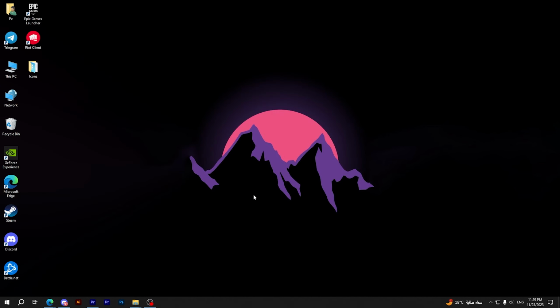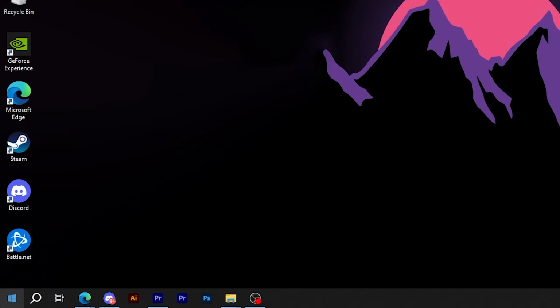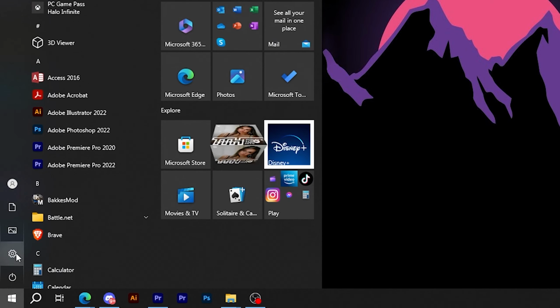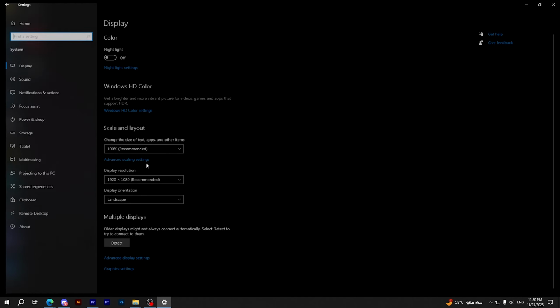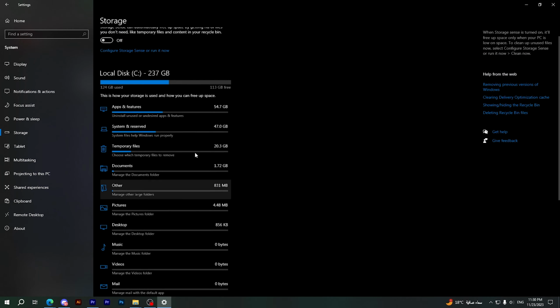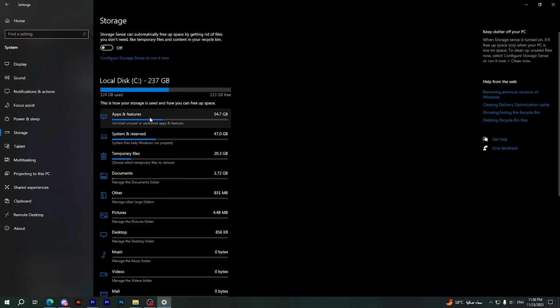You should also check the disk space on your computer because low disk space may also affect the downloading programs. And to fix this issue, you can go to the settings, then head to system, storage, and here you can find a lot of categories. And when you download an app, you should make sure that this app has enough space to be downloaded.